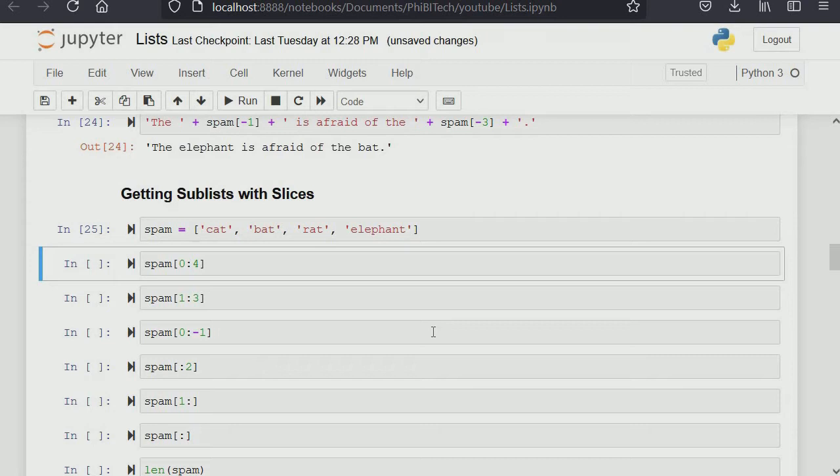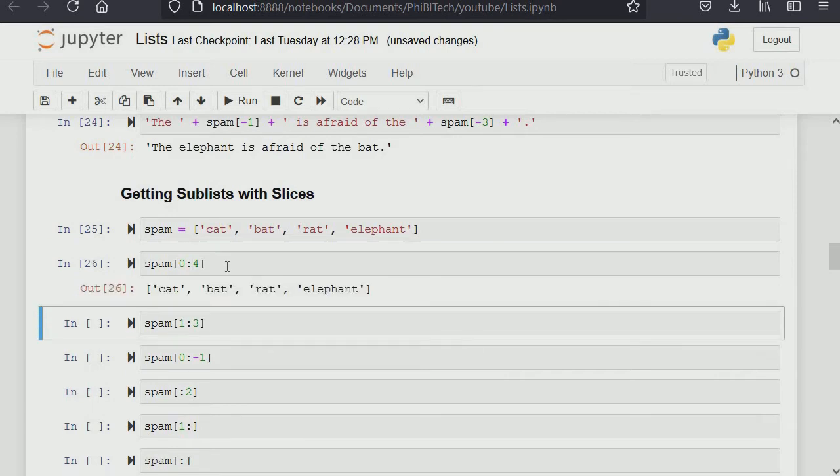spam[0:4] now. So 0 to 4 will be 0, 1, 2, 3. And in Python, we don't count the last position. So this 0 to 4 means 0, 1, 2, 3. We won't count 4 as part of it. So if you run this, it gives us the whole list itself.